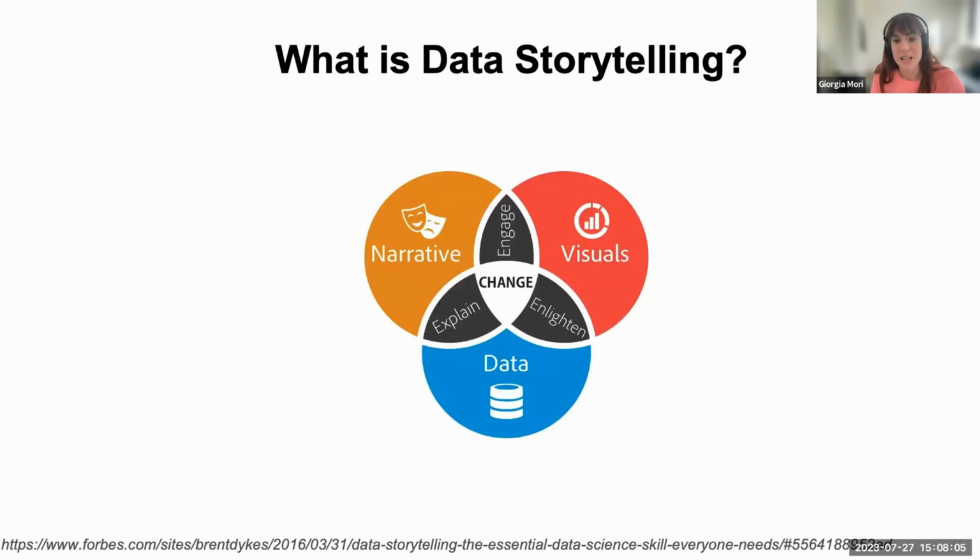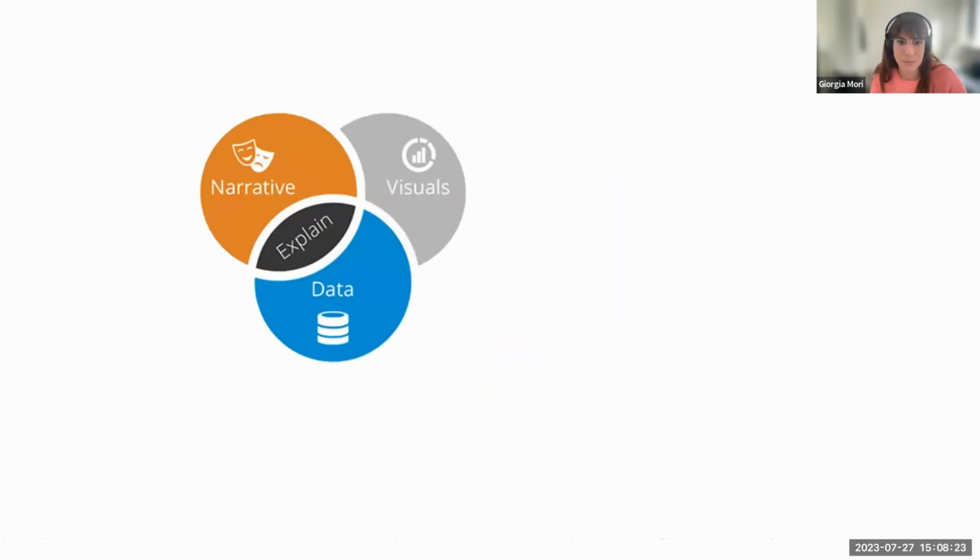Your data may hold a tremendous amount of potential value, but if your data isn't understood and isn't compelling, no one will act on it and no change will occur. But let's have a look at how data, visuals, and narrative interact with each other.